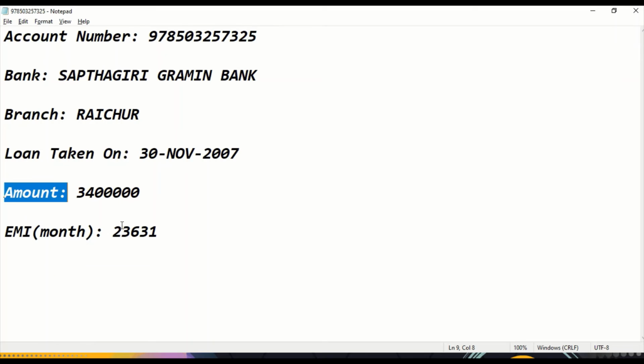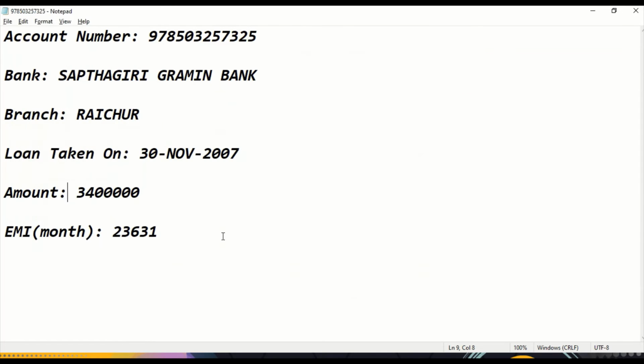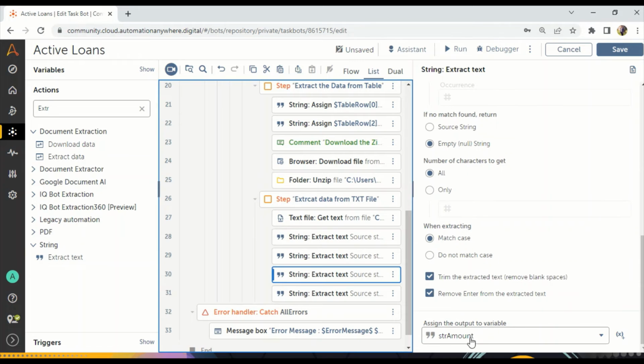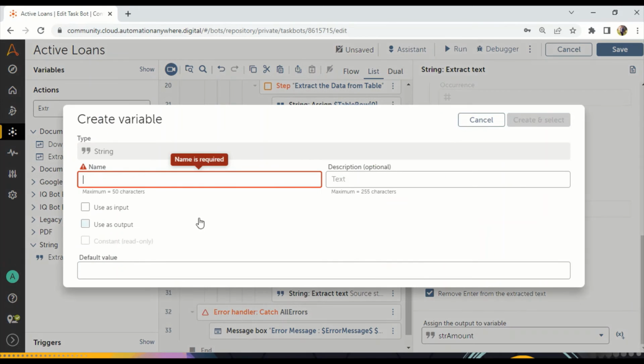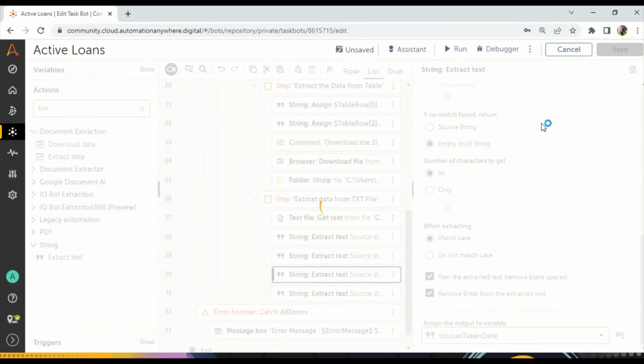Okay, now next one is EMI. So EMI, sorry, next is amount. One second. Sorry, I have made a mistake here. Str loan taken date. I'm taking it as loan taken date. This is the loan taken date actually. So next one is amount.